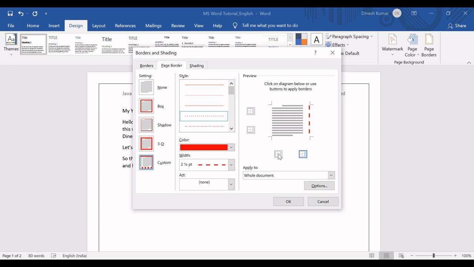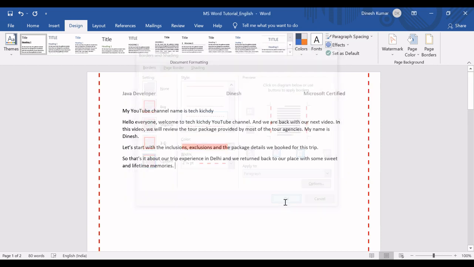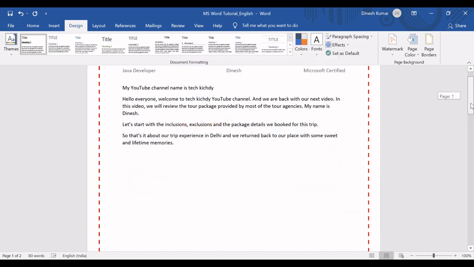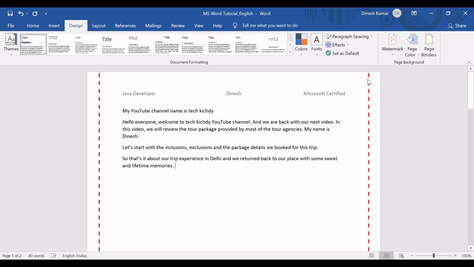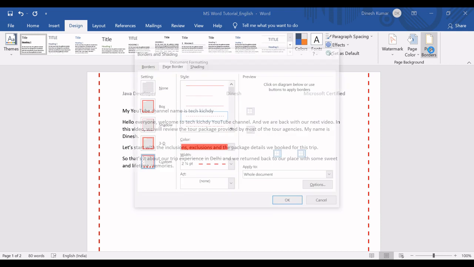So just for this example, let's choose two sides of the document and click OK. So you can see, the color is red and it is appearing only on the left and right hand side, and the width I think I have chosen is 2.2 point I believe. So that's how it is page borders.